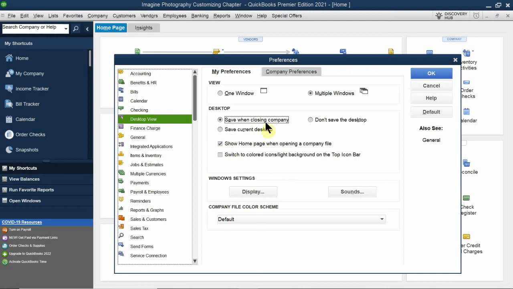Okay, then the next section right here is going to be Windows settings, so display and sounds. This is for your actual computer. If you click on display, it's going to pull up the computer settings that you have on your actual computer, not the program itself, because these are settings that you can go through QuickBooks to go through your actual computer to set up.